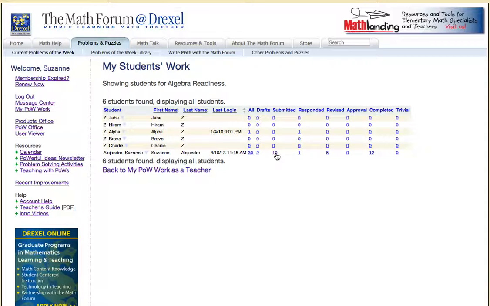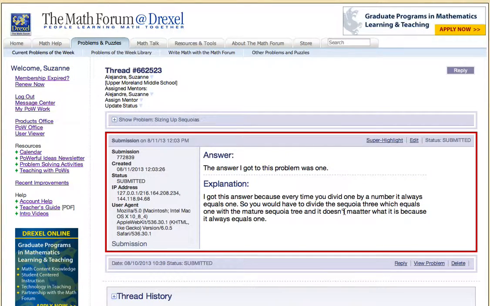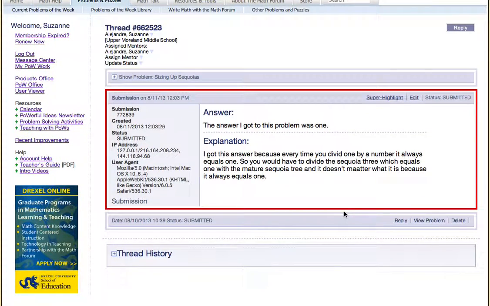I'm going to go to this number here, the 10, and I know that because the one student that I want to demonstrate a full mentoring experience is this Sizing Up Sequoia submission that I just made myself. So you click on View, and it gets you to the thread.